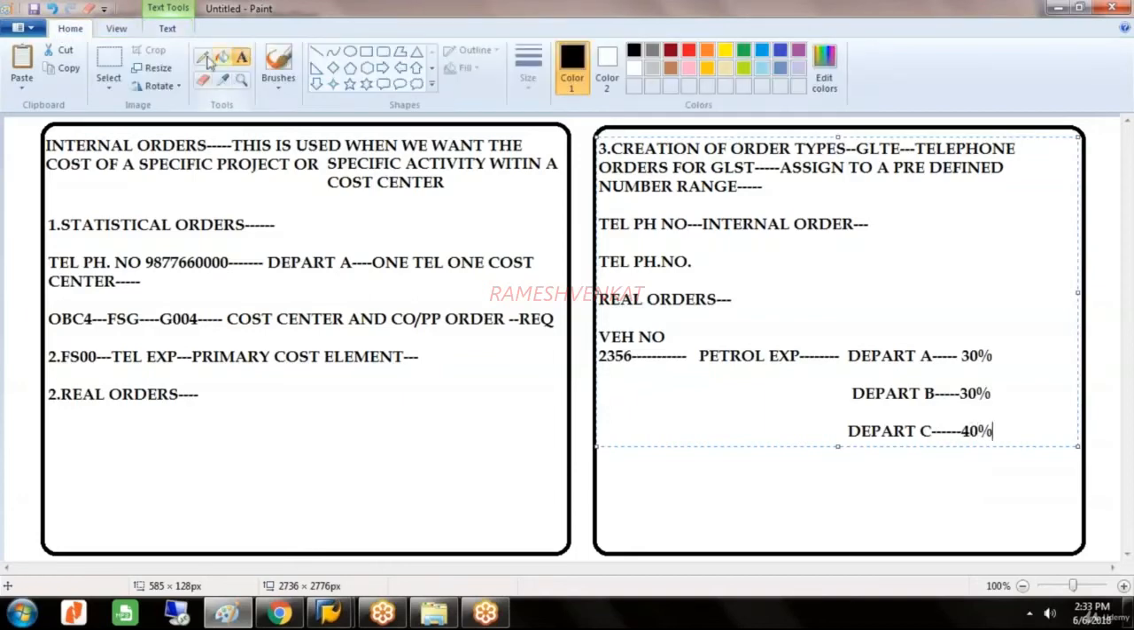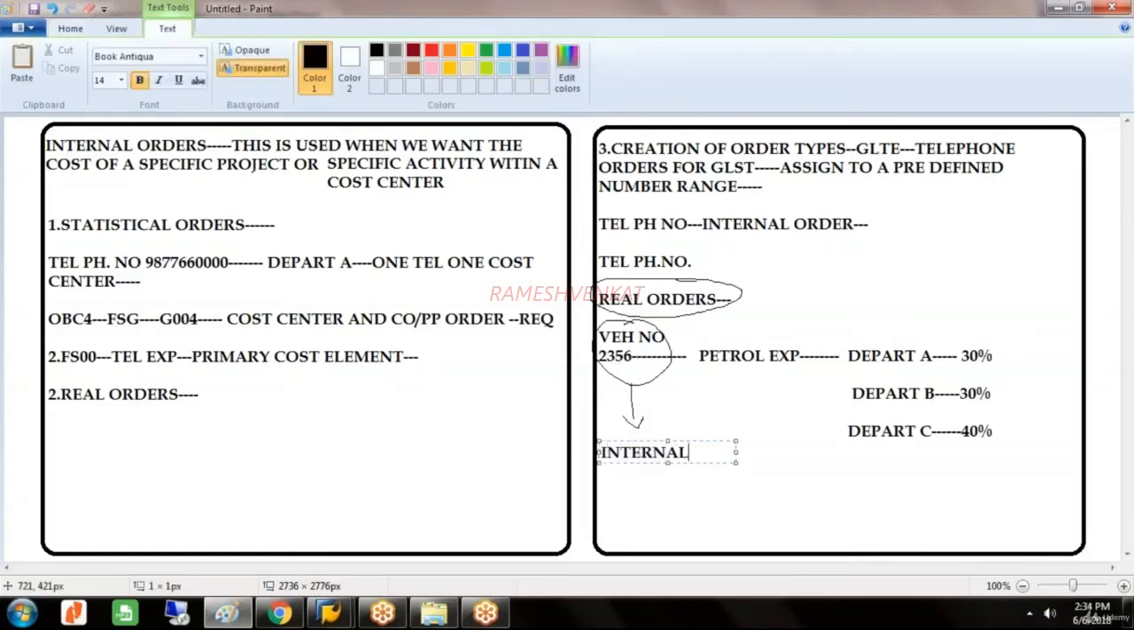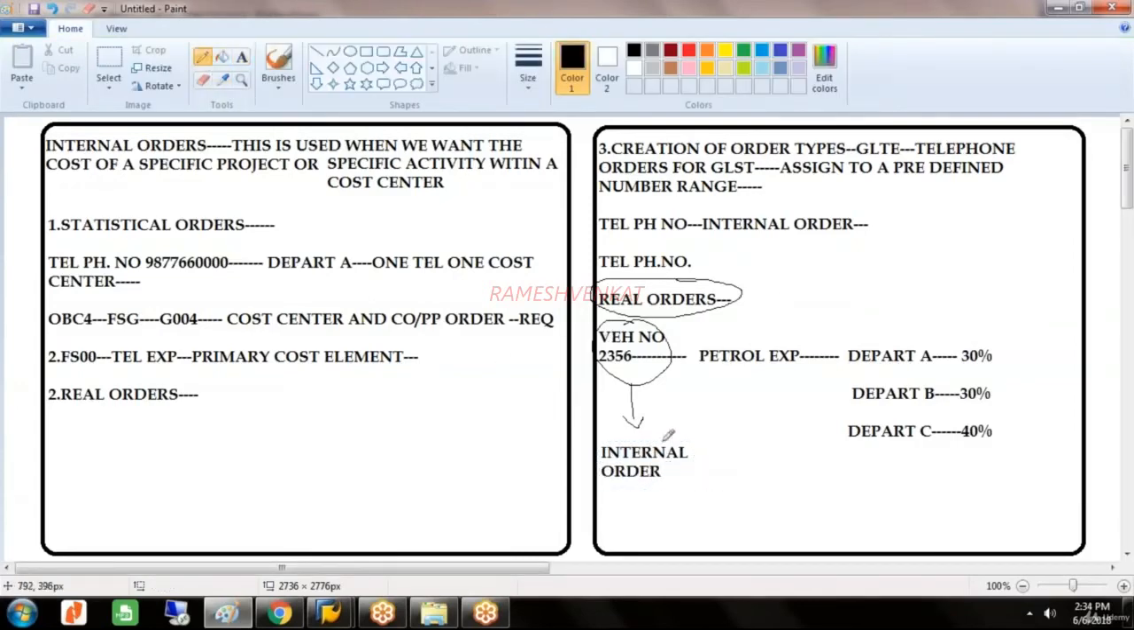Now, in such case, we have to depend on real orders. We cannot use the statistical orders where you want to distribute that cost between the three cost centers. In such case, we depend on the real orders. How does this process work? This vehicle number, we'll be creating this as internal order. This will be the internal vehicle numbers, and petrol expenses. This will be the primary cost element.